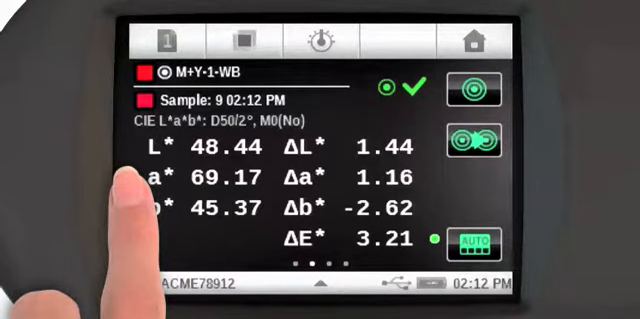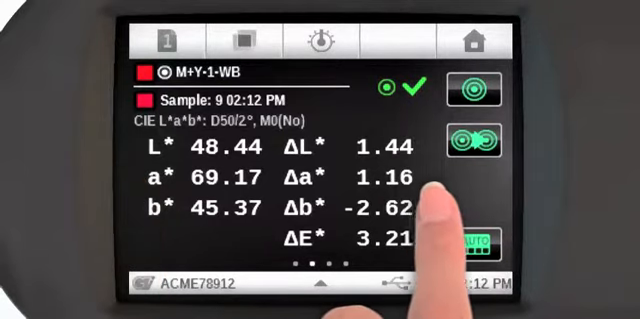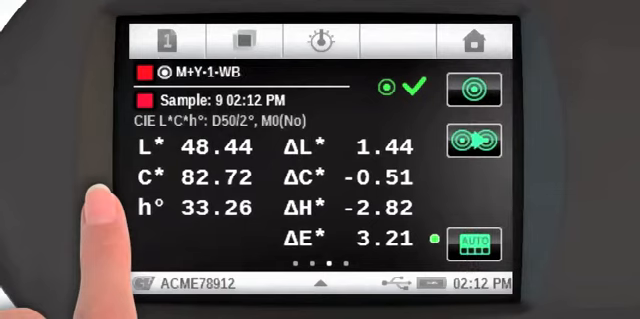For example, we can see L star, A star, B star values and delta values that can be very important when printing to standards. There are a number of ways that a pressman may be required to look at colors. The eXact will allow the pressman to select the features that show the data that is needed and disable the data that is not needed. For example, we can see that we can view both L star, A star, B star, and LCH. Perhaps we only need to see one of these.